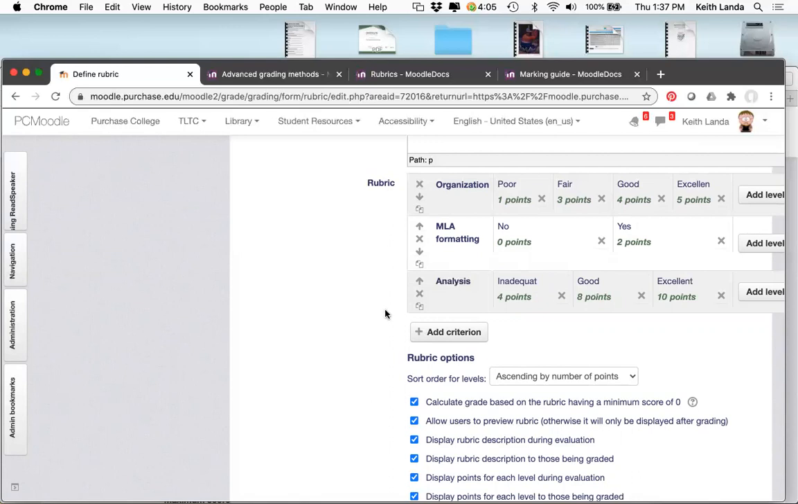Now, if you look at a lot of rubric sites, oftentimes they're very regular. There's like 4 levels for every criterion, and each level is worth 5 points. And you don't have to be restricted to that. If it makes more sense for analysis to be much more important than whether they follow MLA formatting, there's no reason why those 2 things have to have the same weight in your rubric. You just continue that through.